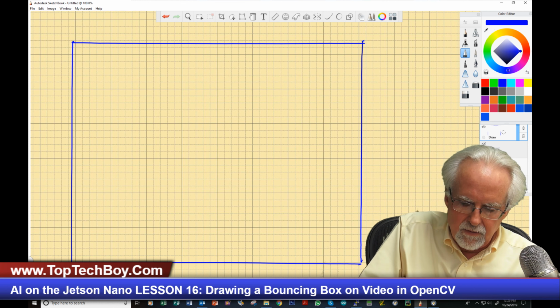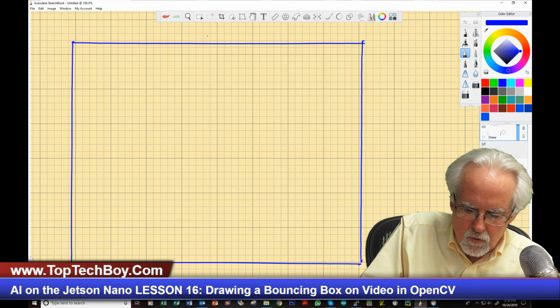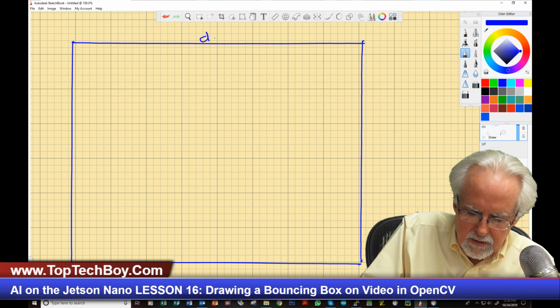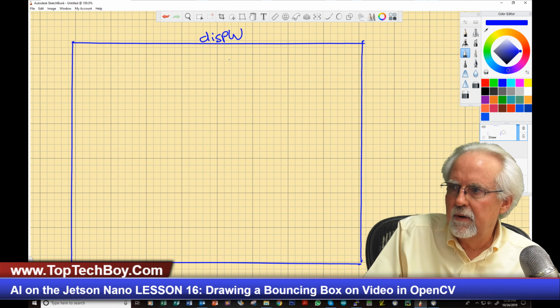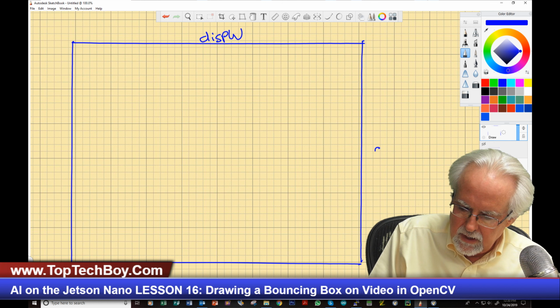Now what I need to call this up here, I'm going to call this display, D-I-S-P-W. Okay, across there is the display width. And then you guessed it, over here, we will call this display height.